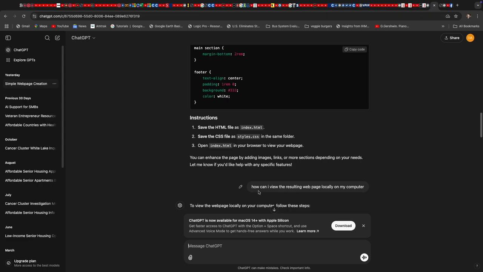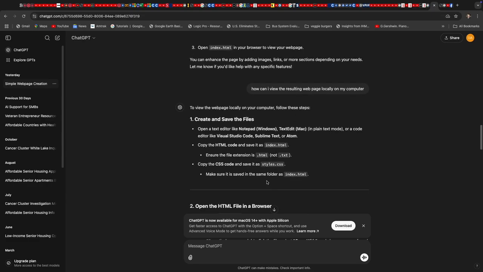Once I created this, I did another prompt. How can I view the resulting web page locally on my computer? I asked that of ChatGPT, and it told me to follow these steps. Create and save the files. Okay, so I did that. This is how you save the HTML file. You got to save it as index.html. Ensure the file extension is, yeah, okay, got it. Copy the CSS code, and that's styles.css. Make sure it is saved in the same folder as index.html.